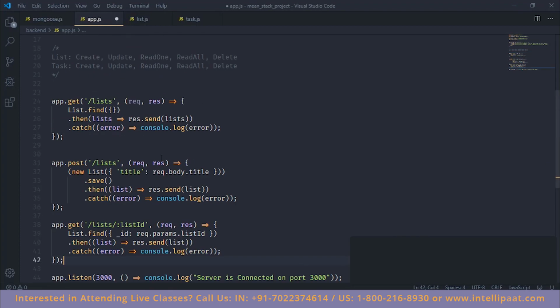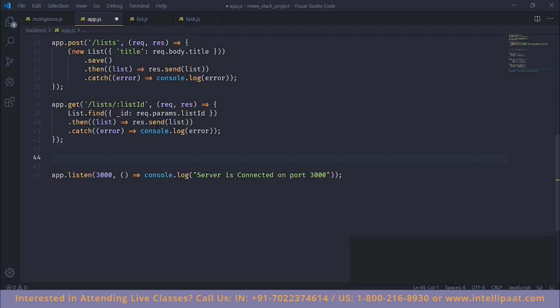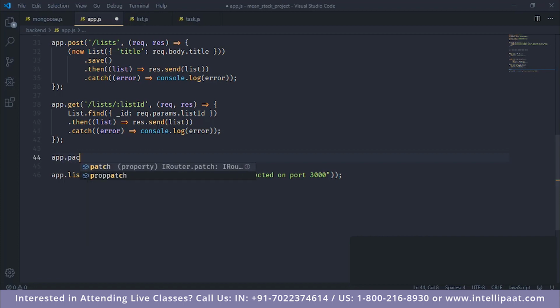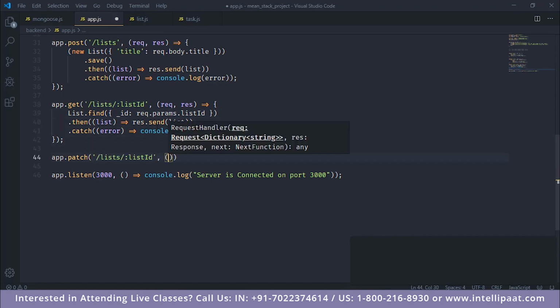Now for update and delete, instead of using get and post, we'll be using put or patch, whichever one you wish to use. Put is used for updating the entire document that we need to update, and patch is used to just update one single field in that. So if you want to strictly follow the REST specification, then you need to use patch here. So we'll be using app.patch. Inside it we are giving this, and we are getting request, we're getting response.